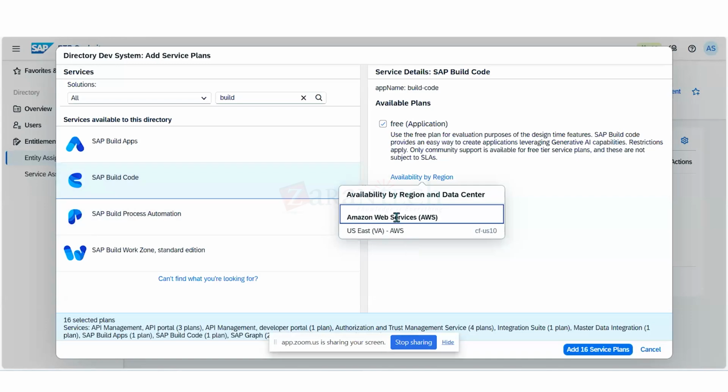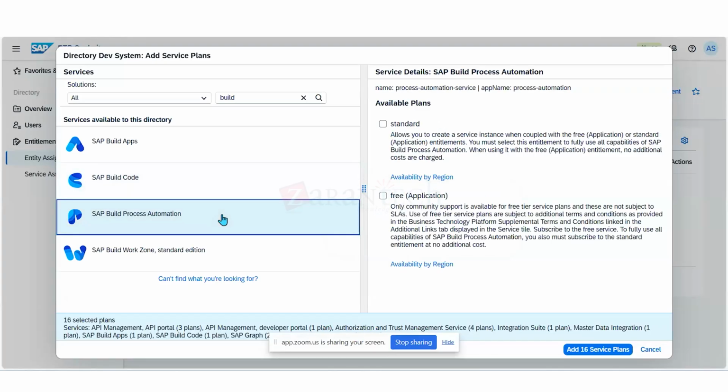At what time can you change this? We are going to create a new sub account. Don't worry, whatever sub account you created is not going to impact us.